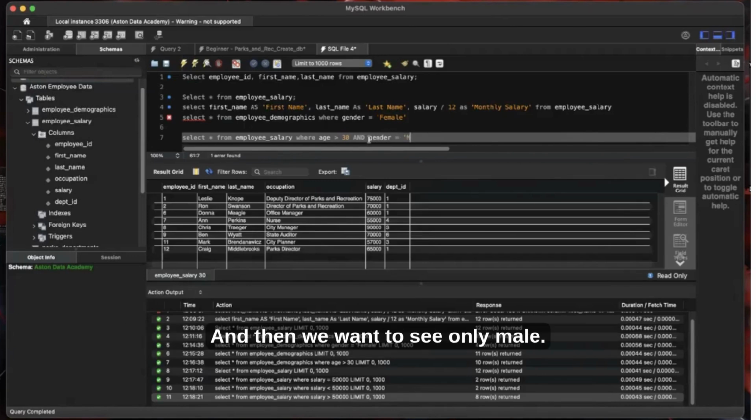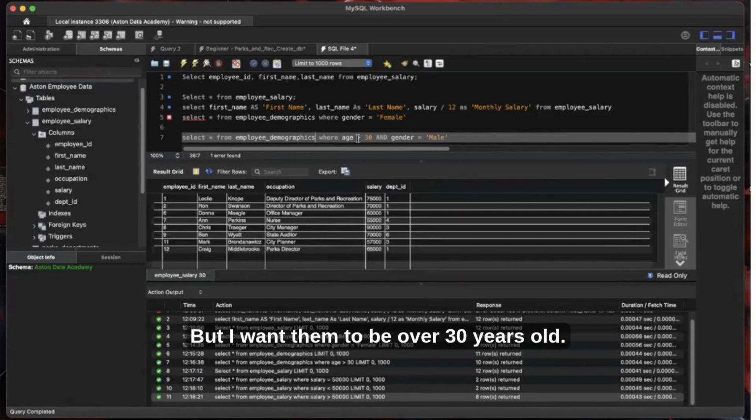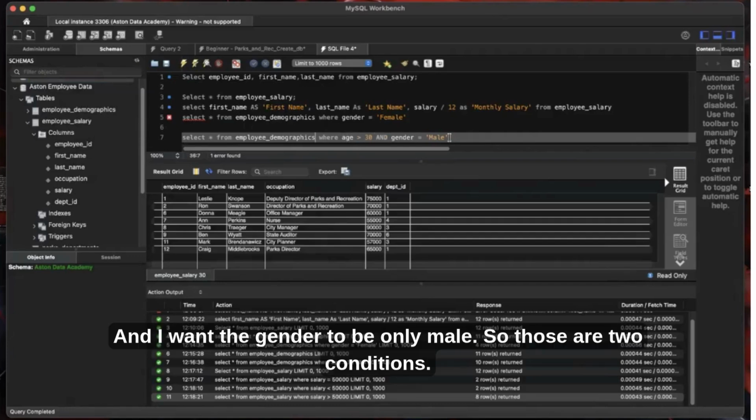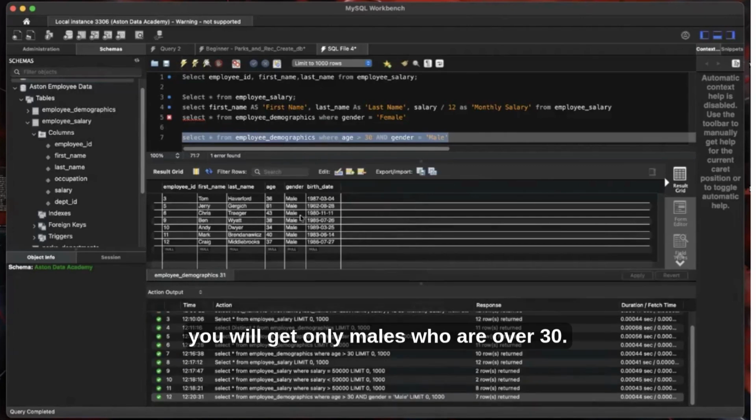So what we're saying with this statement is give me everything from the employee salary, but this has to be demographics. We do not have age in the employee salary table. So you're saying give me everything from the employee demographics table, but I want their ages to be over 30, and I want the gender to be only male. So those are two conditions. Now, when you run this, you will get only males who are over 30.